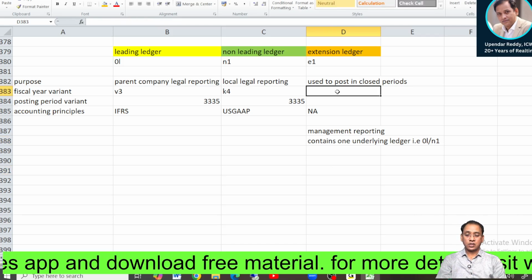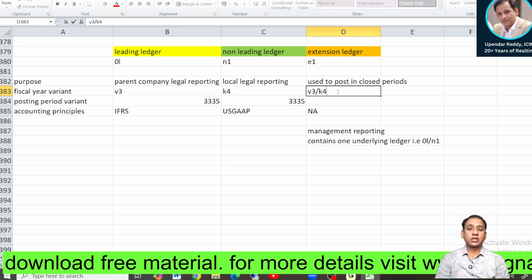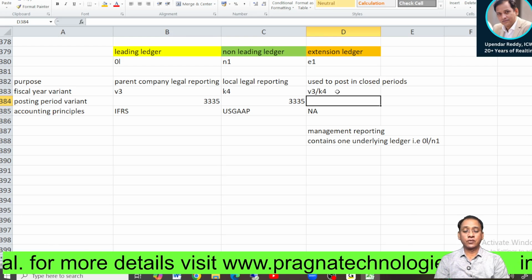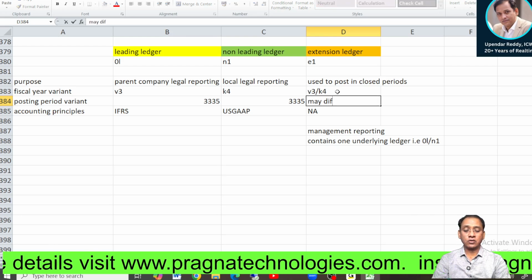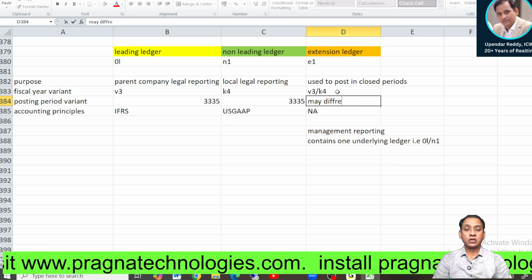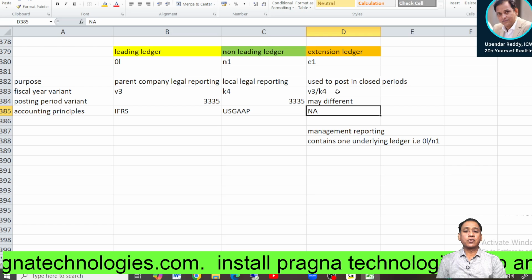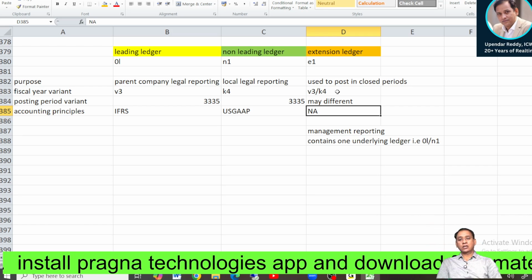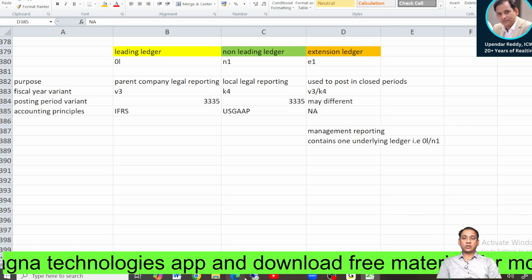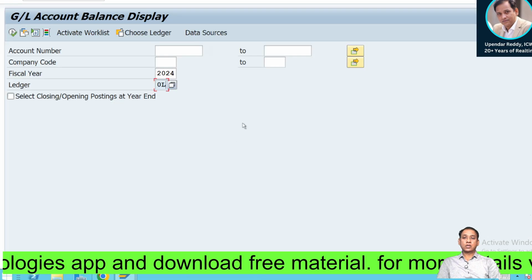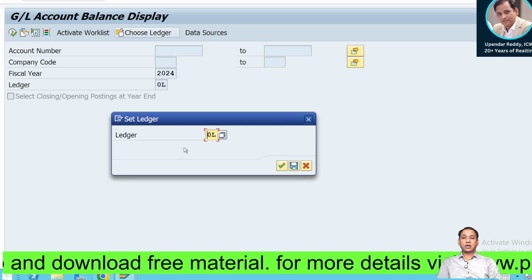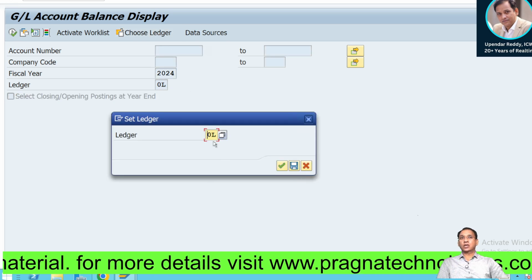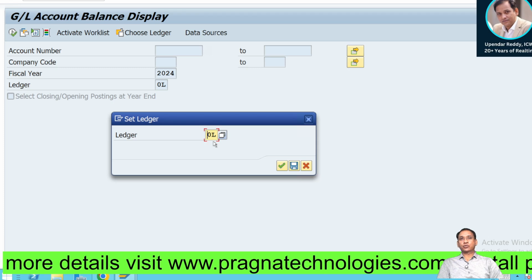It is using that underlying ledger's fiscal year variant. If you are using the leading ledger V3, if you are using non-leading ledger K4, and this may be different also. The posting period may be different. You can use the same or you can use different posting period variant. And when you are extracting any report, assume in FS10N only, you want to see the report of a particular extension ledger, you can use this choose ledger and change this one and you can execute that extension ledger report.